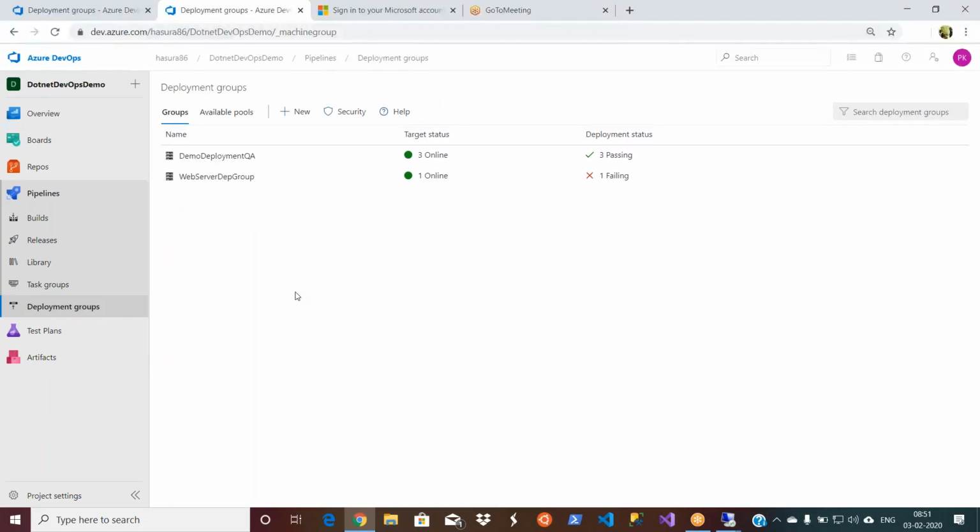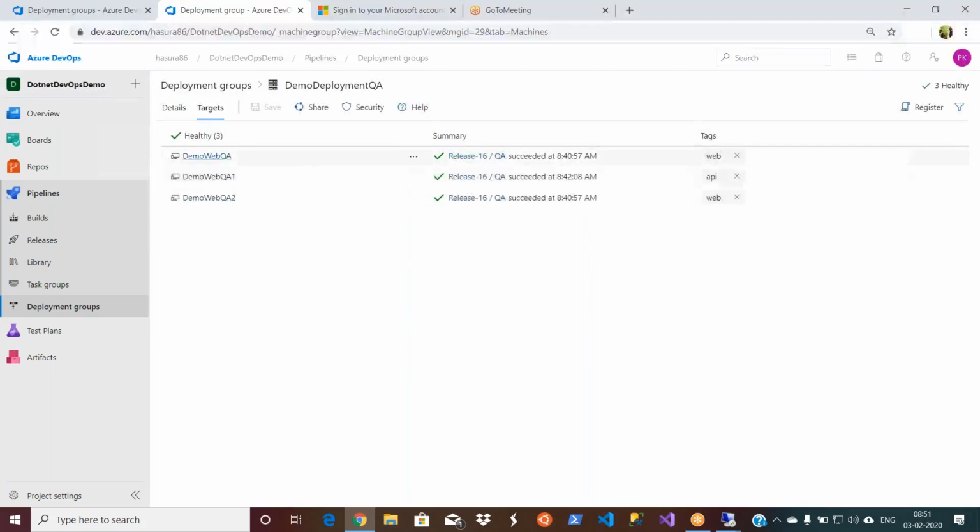So you have a clear-cut categorization. Say my QA environment has 5 servers. Of those, 2 servers are for the web application deployment, 2 servers for the API deployment, and probably 1 more server for some other purpose. You can clearly categorize them. I go to the deployment group, I can see the demo deployment group, I have all these different servers, and I can categorize them like this using tags. And I utilize the same tags in my release pipeline without making any change to the existing configuration.